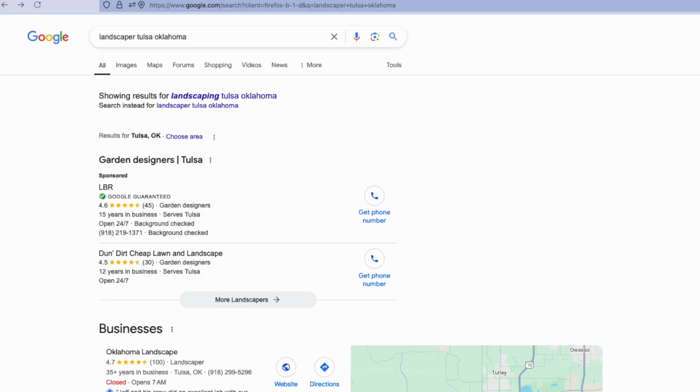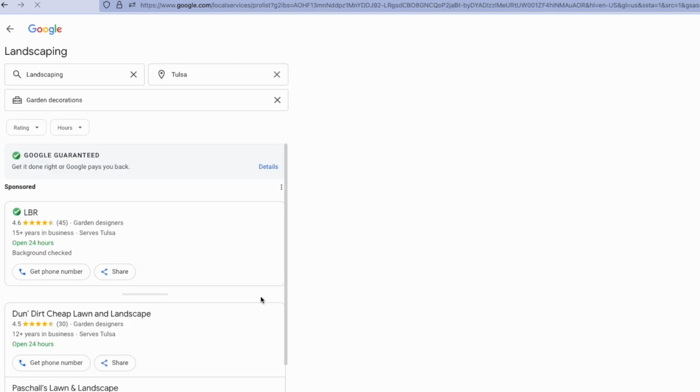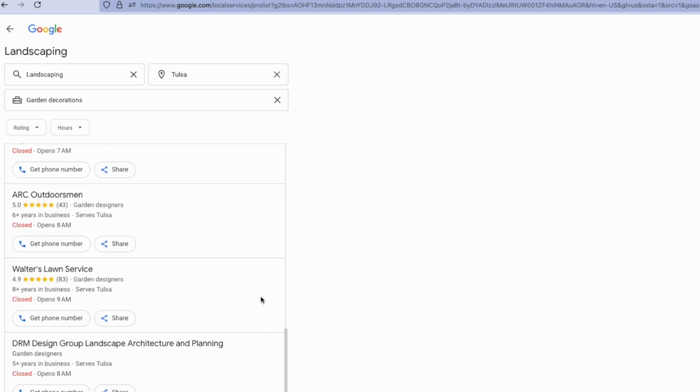It's going to depend on how many other people are advertising on Google local service ads. And one way you can do that is just search whatever your service is in your city, and you're going to see those local service ads pop up, and it's going to say Google guaranteed with that little check mark, and you'll see 2 of them. But if you click on show more, you'll be able to see how many people there are. And if there are more than 10, it's pretty competitive.